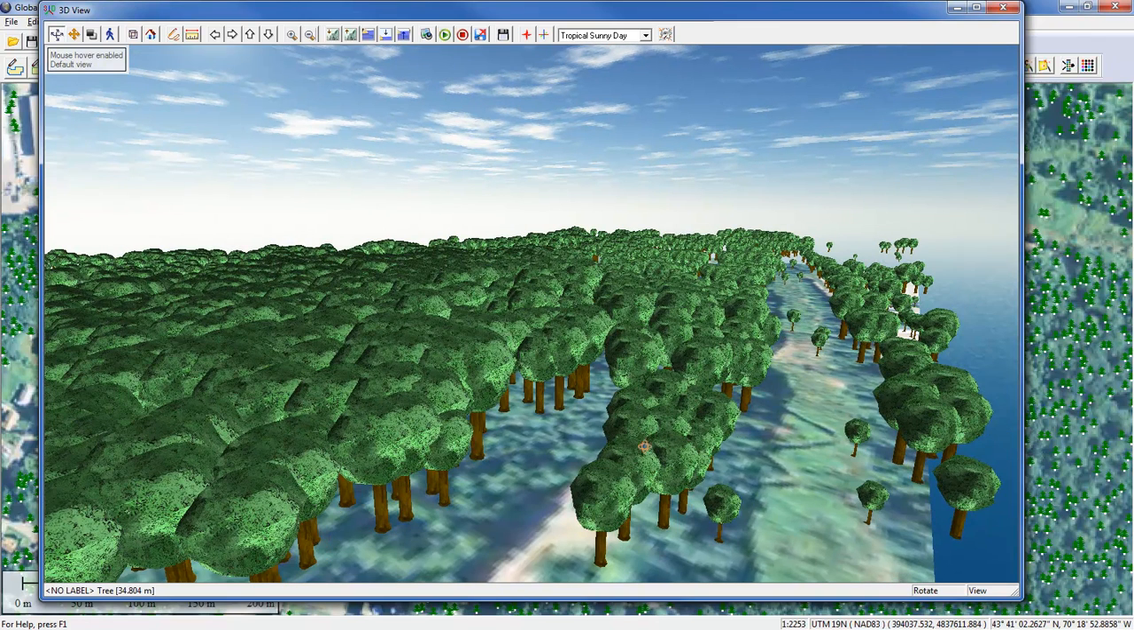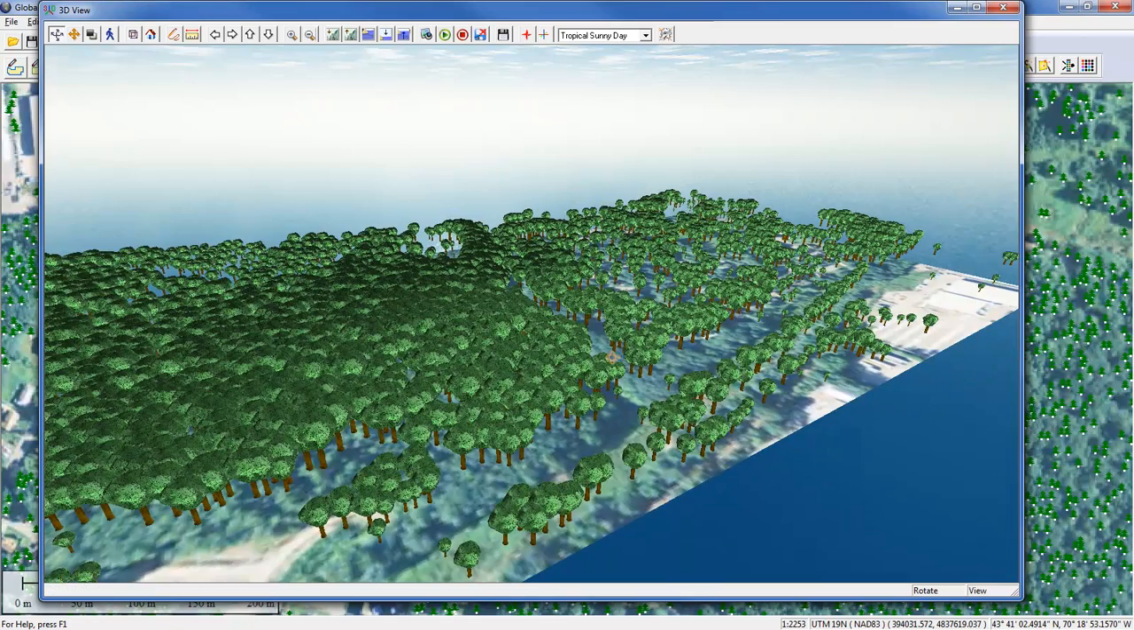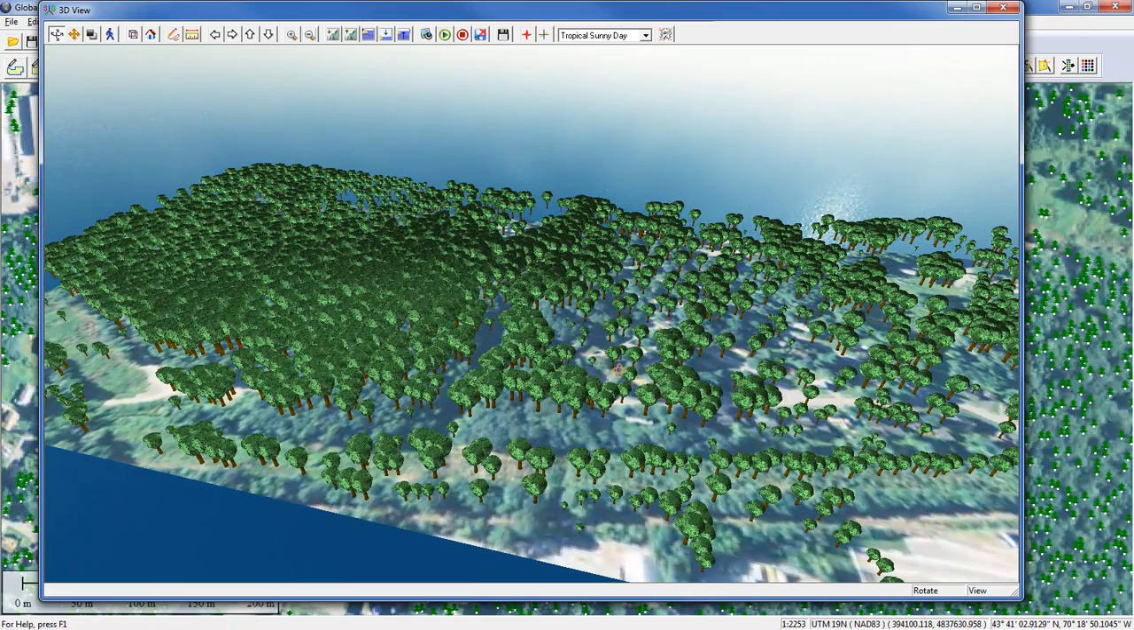There's actually a couple of different variations on that theme. We have an evergreen model, we have this deciduous model, and you'll notice there are different sizes, and that reflects the size variables that we used in the extraction process. So you're looking at a realistic perspective of the forest as a collection of 3D models in this 3D view.